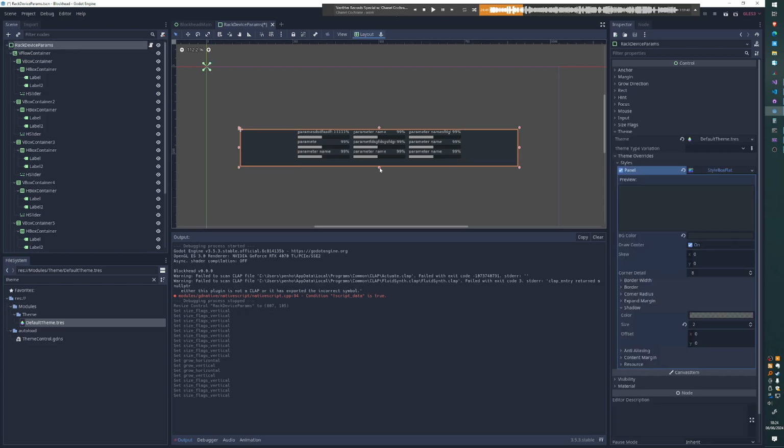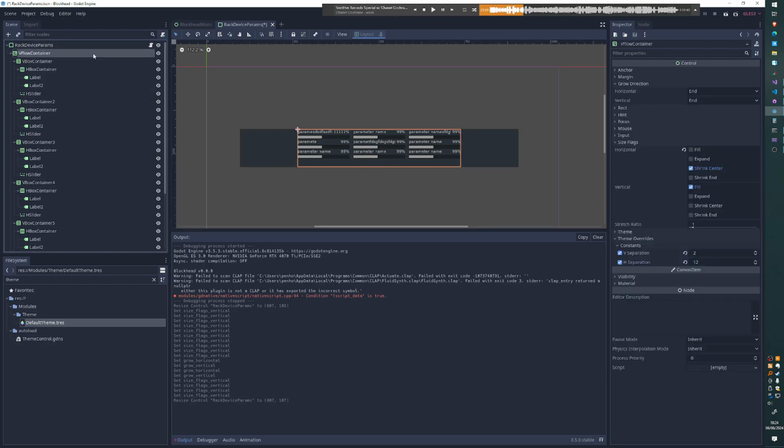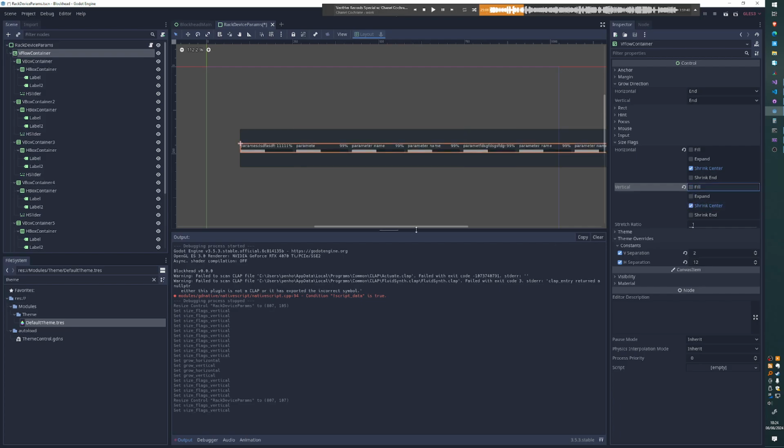That's unfortunate. It kind of makes sense because of what the flow container does, but you can't actually. I don't think I can center that easily. Vertically. If I could, it would be this shrink center, but that's what that does.